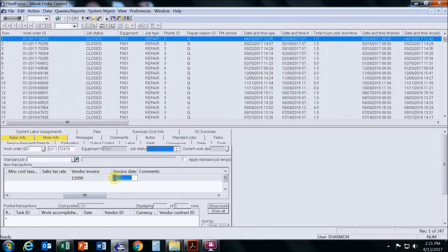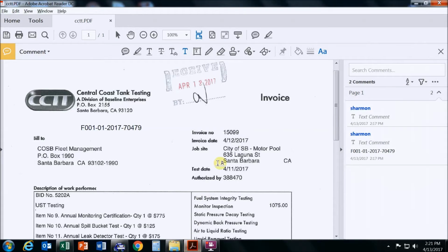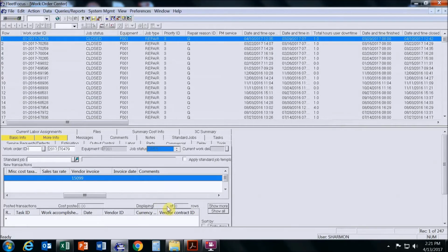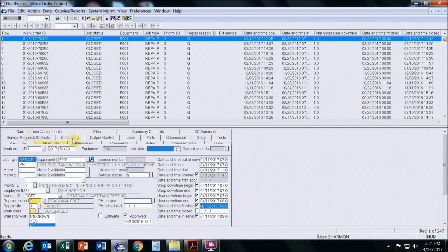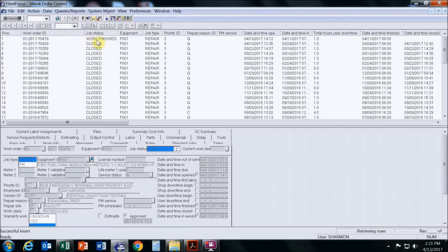And then the invoice date, again, that is right here, so 4/12/2017. That's what we'll be using. And then for comments, we just want to reiterate that this is Central Coast tank testing, so CCTT will be good enough. Okay, so if I did everything correctly, we should be able to process this, which is here, and it'll say successful, and then you'll be able to find it here as work finished.